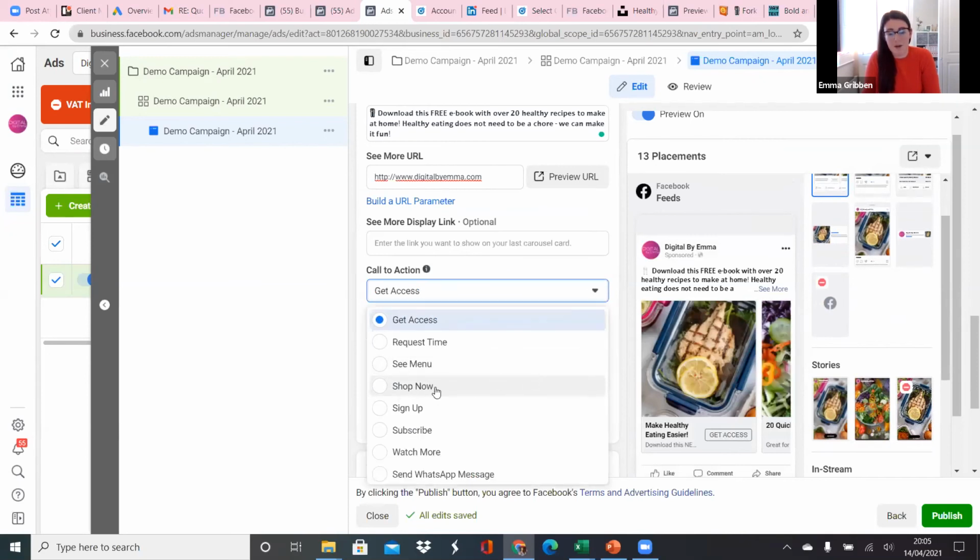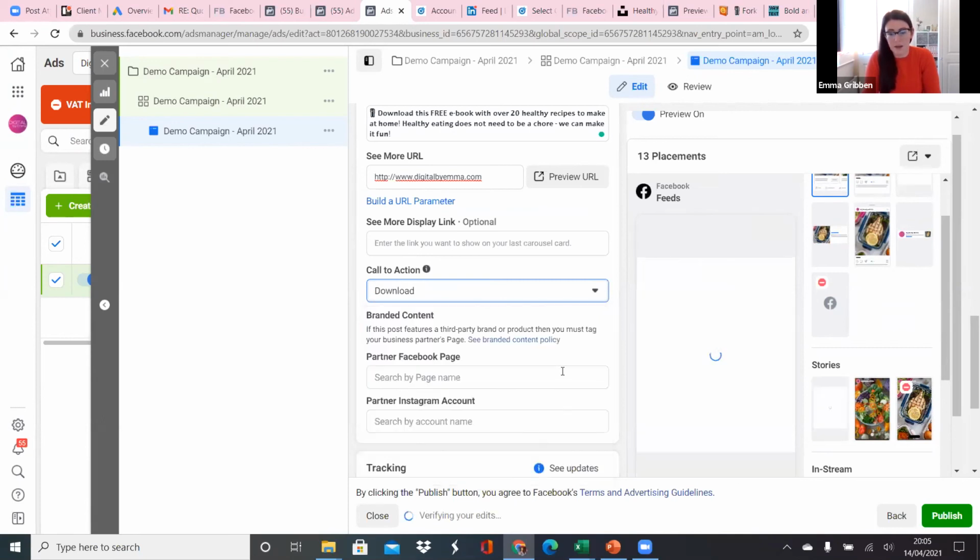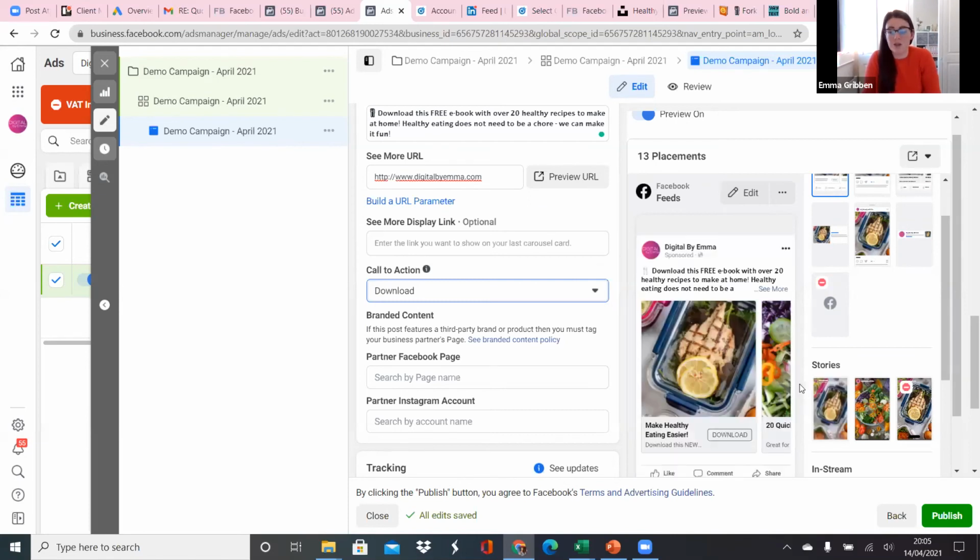If you were selling a product, you would obviously include like shop now. If you're getting people to sign up to like a new membership or a new portal, you could have it as subscribe. What else might be relevant? Book now, contact us. Download would also be another one that's relevant for mine. Get offer, listen now. So there's loads to choose from. I don't think you'll be stuck when you're choosing your call to action button, and you can test out a few and see what works. But every one of your cards will have the same call to action button. You can't mix and match across the cards.